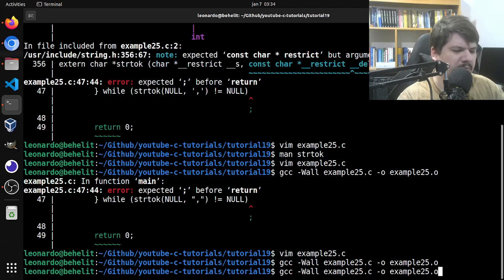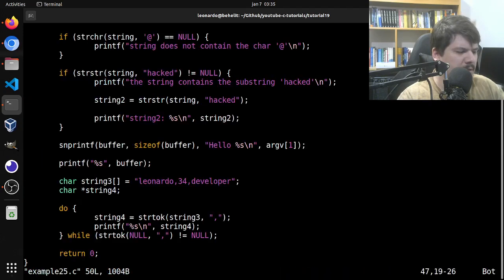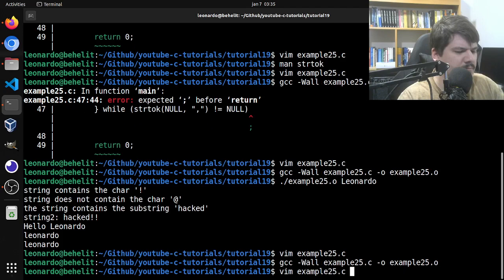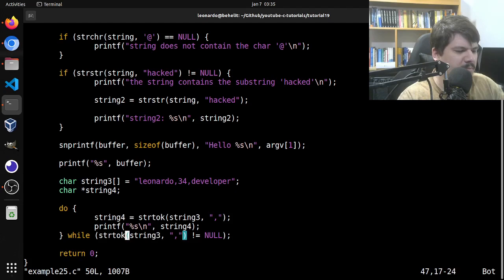And then remember, we have to pass an argument. And we got Leonardo twice. Okay, so it's different than NULL. Let me check string 3. Yeah, we need to pass NULL here. Oops.